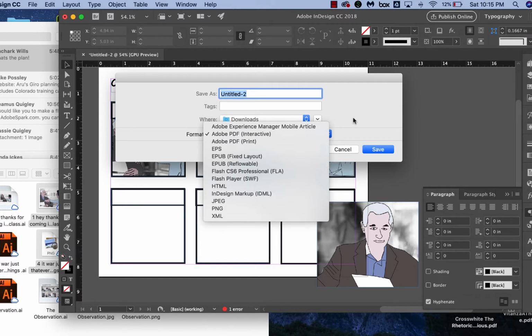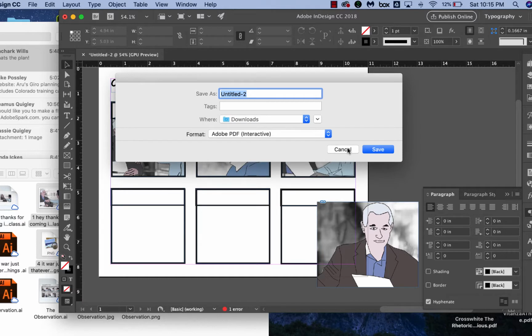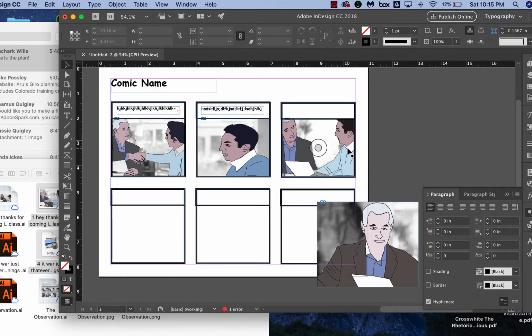So this is a good way to lay out your comic using Adobe InDesign. It'll give you some practice in laying this out. Hopefully this was an easy tutorial for you, and it gets you started with, again, laying things out in InDesign.